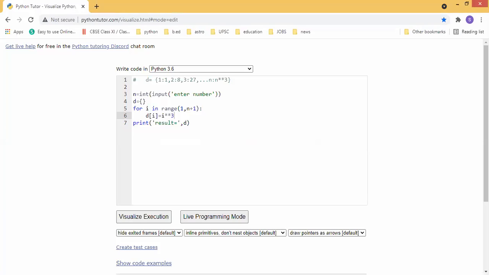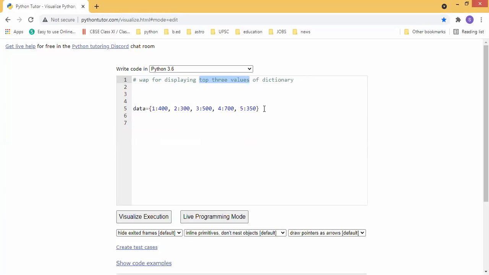Okay, next program. Write a program for displaying the top 3 values of a dictionary. Top 3 values. So now this is my dictionary. What are the top 3 values, students? 700, 500, 400. Okay, these are the top 3 values.